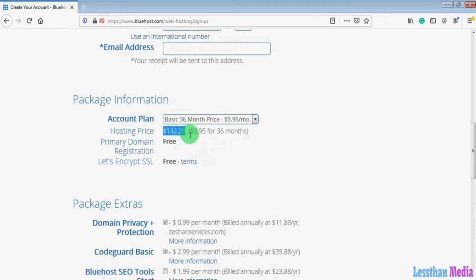For example, if I choose the basic 36 month price, it will cost me $142 per 3 years, that is for 36 months. And you have to note one thing here, that this $142 is your total investment in this drop servicing business per 3 years. And if you got only 3 orders on your drop servicing website, you will recover this investment in just 3 orders. And if you want to buy this package for 1 year, you will click on the drop down button and choose the 12-month price. You can see here for 1 year it will cost you $71.40. So again you can recover this investment with just 2 orders on your drop servicing website.